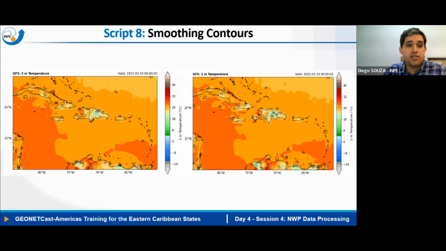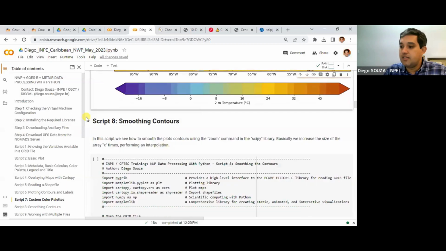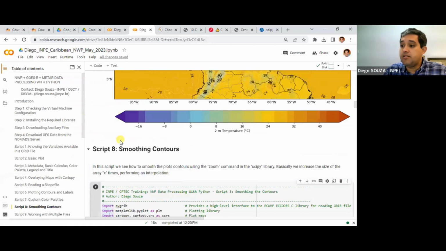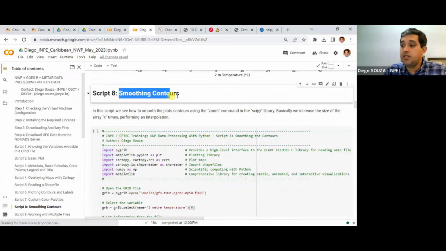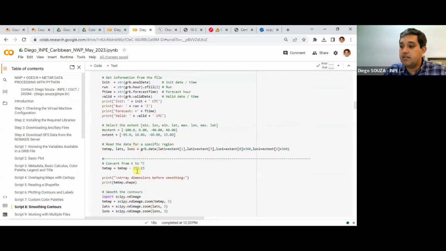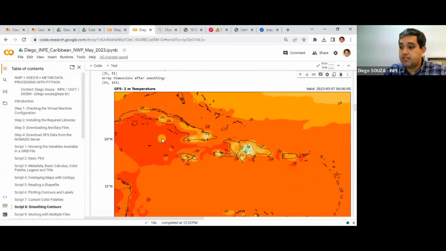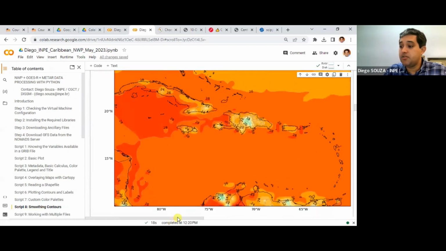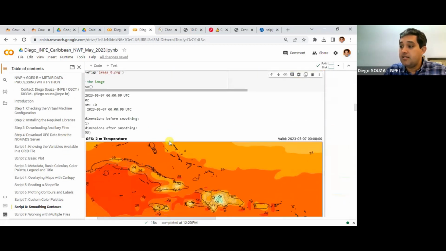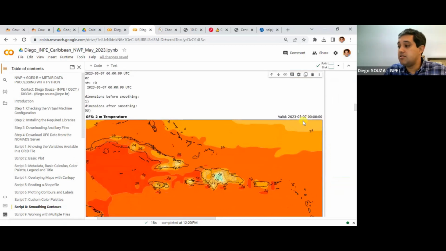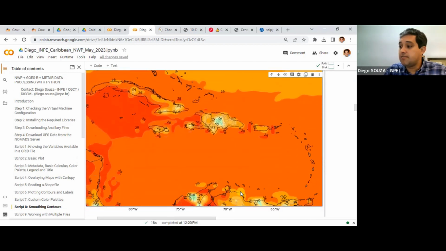So that's what you see in script number 8. And you may run it in Google Colab. It is called smoothing contours. And here, you may change the interpolation factor in order to test, okay? That's our example. And here we have the result for today. This is for, no, this is not for today. This is for May 7th, which is the last time I ran this cell, 0 UTC.